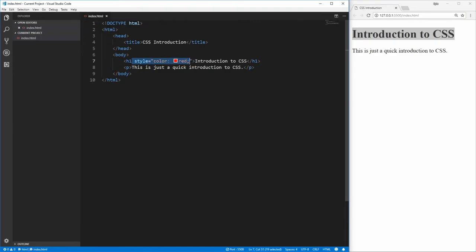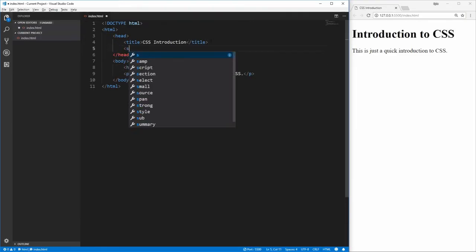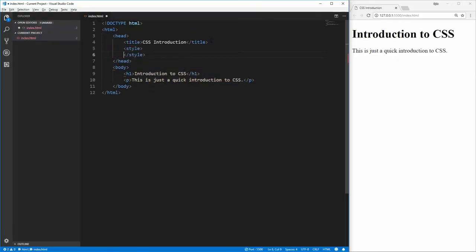Using inline styles is not the best idea because they can make the HTML messy. It's much better to stick with external style sheets, which helps keep our web projects organized.